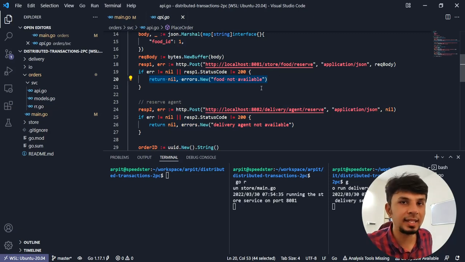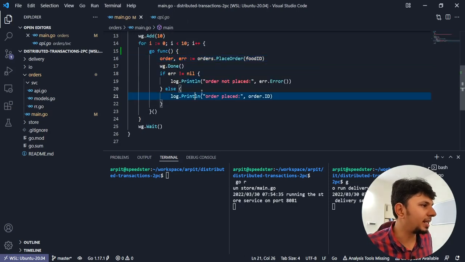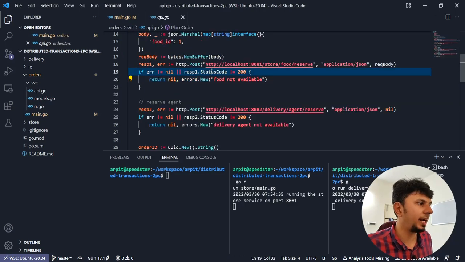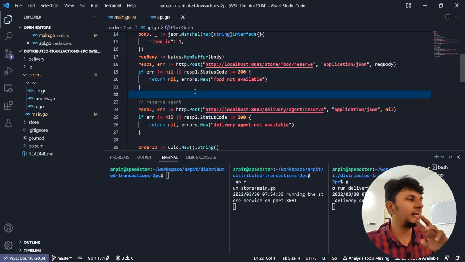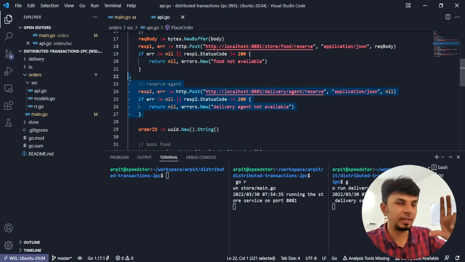I'm returning an error saying that food is not available for me to place an order. So it would cascade here, and because the error is not nil, it would say order not placed. So our end user experience is not broken. It would say that if I'm able to reserve the food or if I'm able to reserve an agent. So this is my preparation phase.